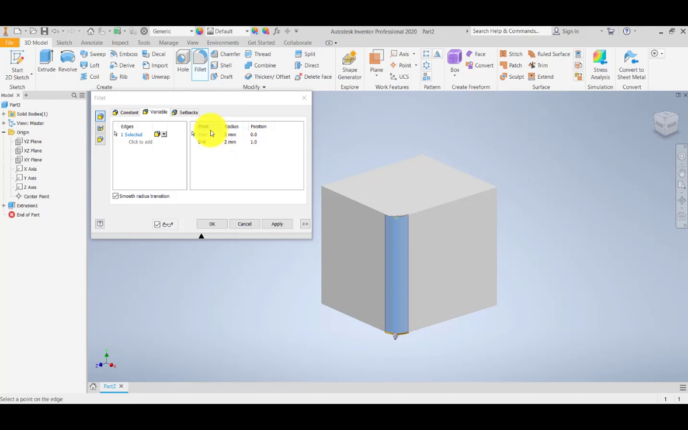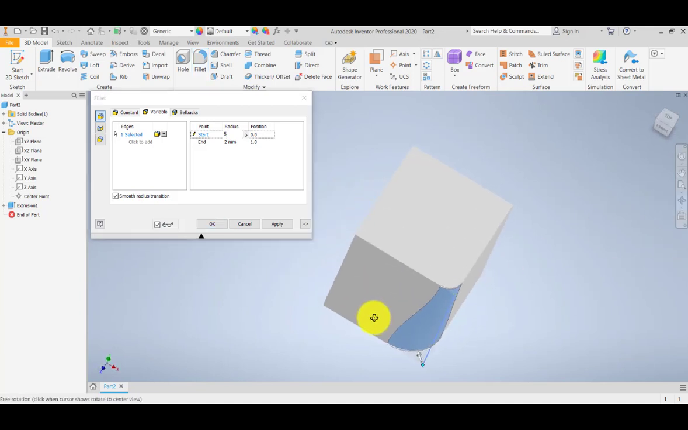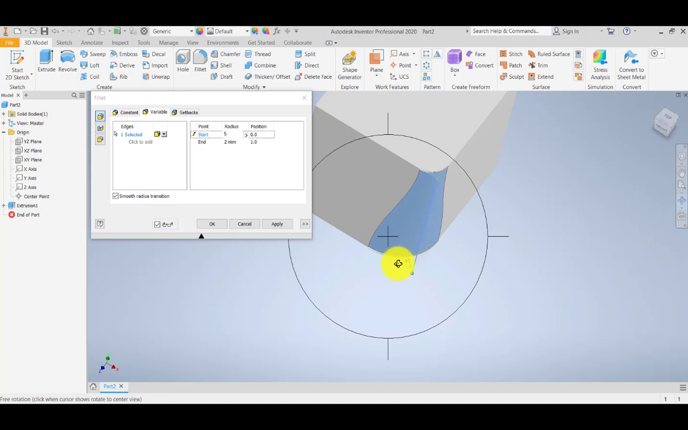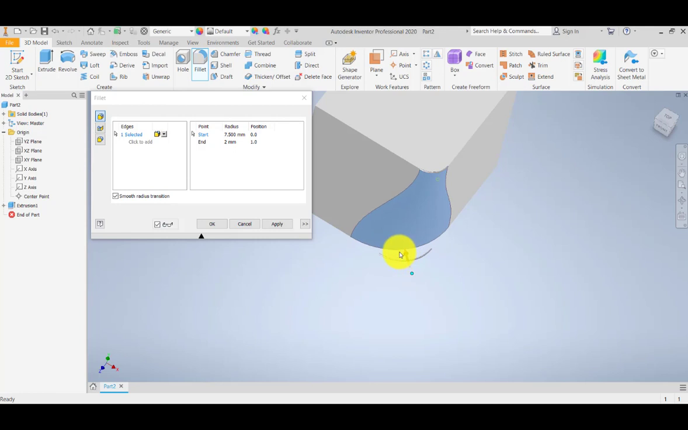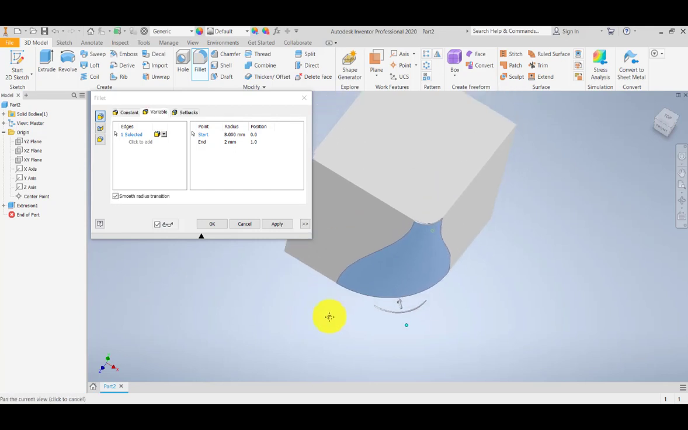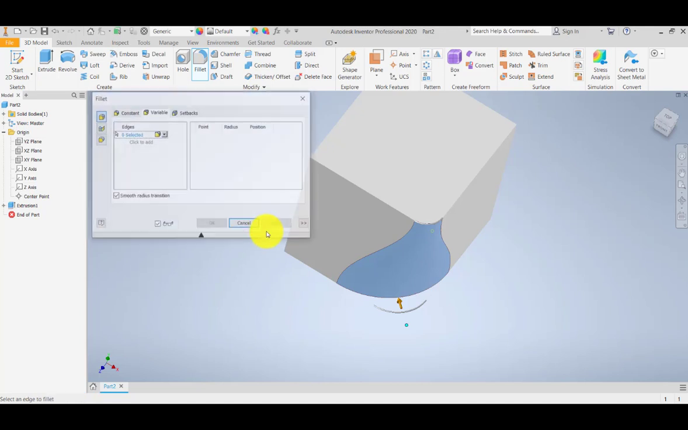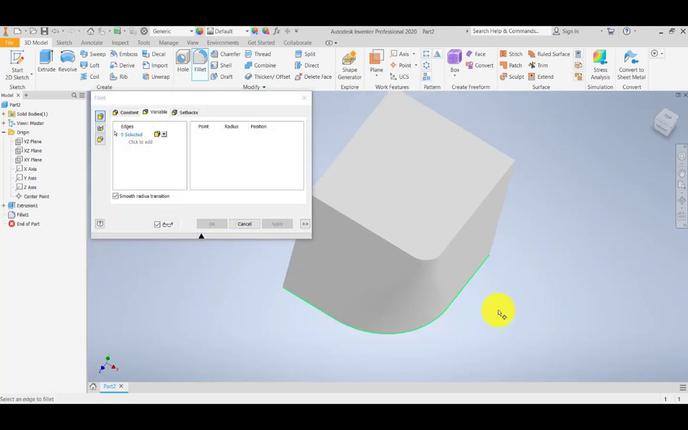So for, let's say, for the starting, I'm gonna change this one to, let's say, 5 mm. Okay, so mapapansin nyo yung effect doon sa object. And you can adjust it directly dito, no? Okay. Yeah, so that is using the advanced fillet, yung variable. Then I'm gonna click apply. Okay, so mapansin yun, we have the changes for this one.